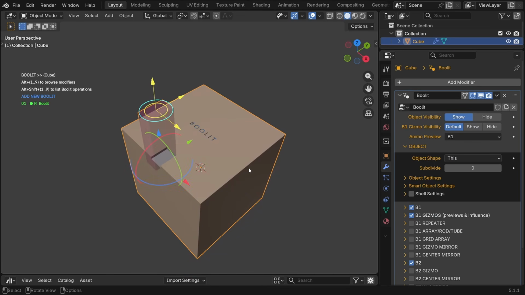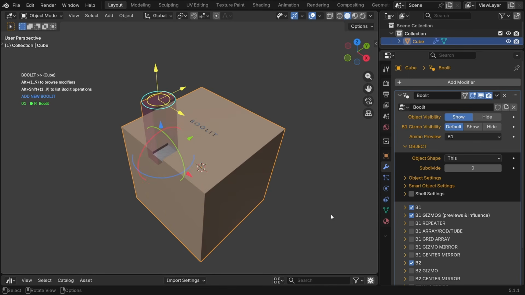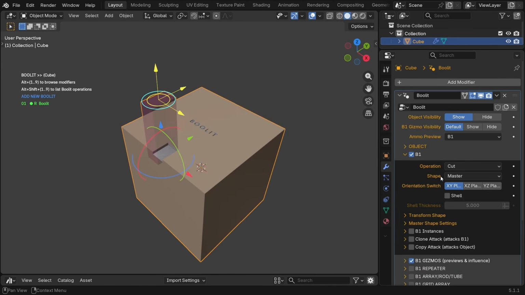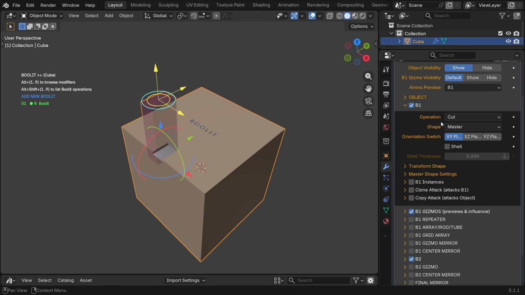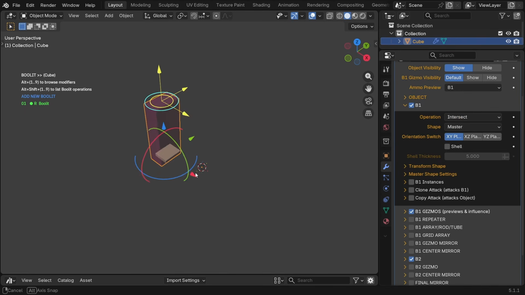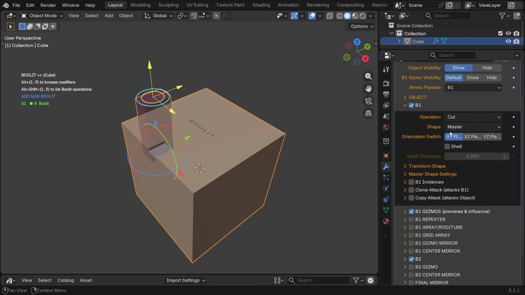This leads us to the next important thing, and that is the Boolean tools used for doing changes to the base shape. If we go here, you will see a B1, and it also has a lot of settings. For example, you can set the operation. It can be cut, merge, intersect, combine, or layer. If I would change it to intersect, you see what we get. You can also change the shape. Right now we have it set to master.